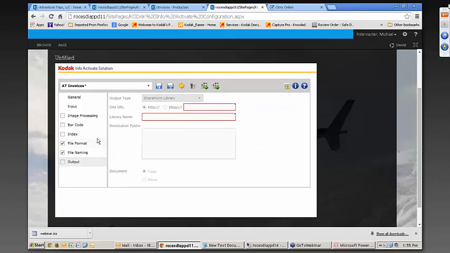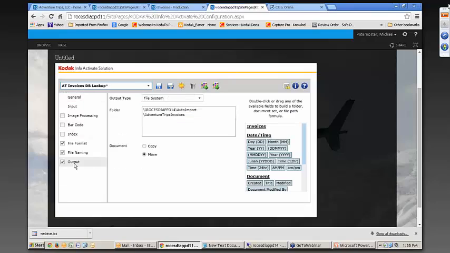This particular one has nothing set in the output. However, the Adventure Trips Invoices database lookup that we used has this populated, and you can see what it's doing is going to a file system. This is a share where my SQL server is set up, and it's automatically going into what I'm going to call auto import. It's a hot folder, so to speak, or a watch folder, a lot of different terms for that.